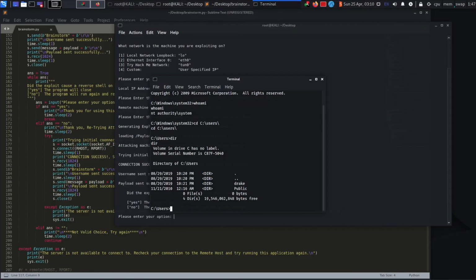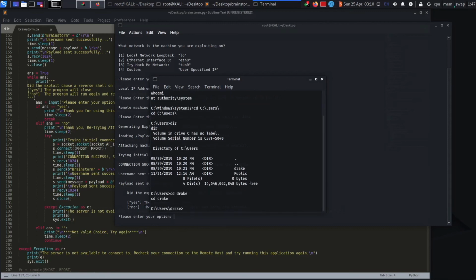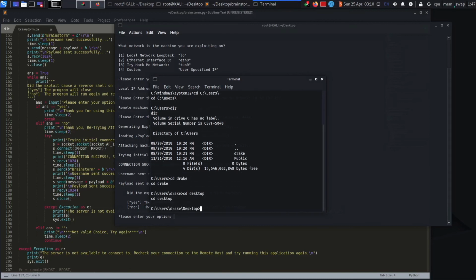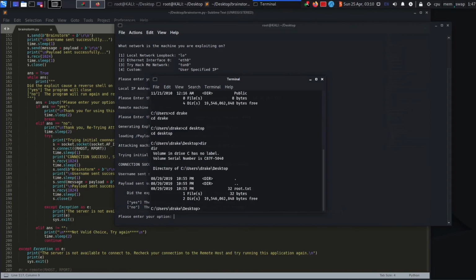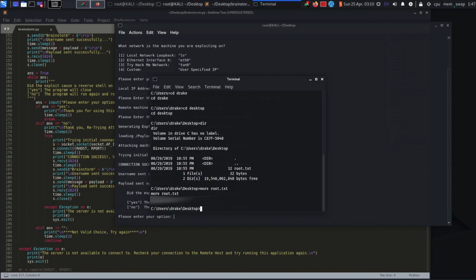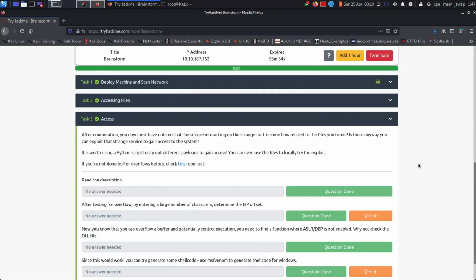And we've got a Drake and a public. So we're going to change that over to Drake. We're going to go to their desktop, run a directory on that, and we're going to see we've got a root.txt, and we're going to run a more on the root.txt. And when that pops up, there's your flag. And that will actually finish this box for you.